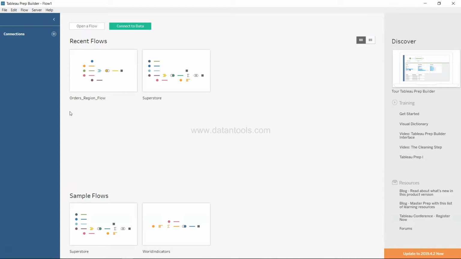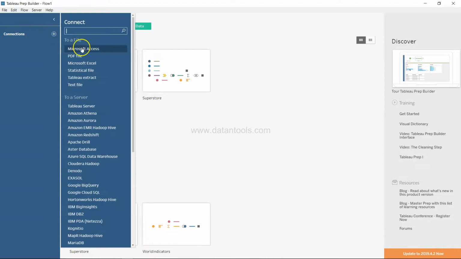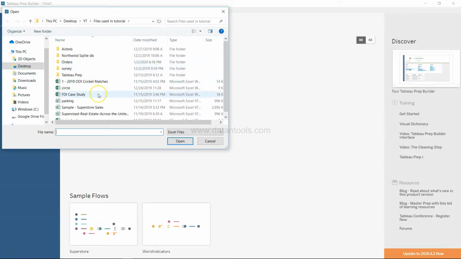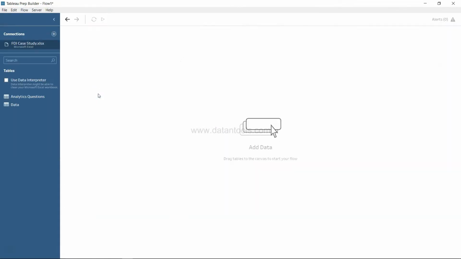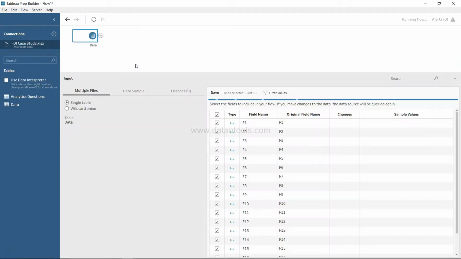So what we can do is go ahead and connect with the data which is in a Microsoft Excel file, and the data set is FDI case study. If I double click on this, we have the data in two different sheets. One is the analytics question, that's the case study question that I prepared and posted earlier, but the real data is present over here. So I can take this data and drag it on the screen, and as you can see, the data input step is created over here, and down there you have the information about the field name, original field name, and sample value.